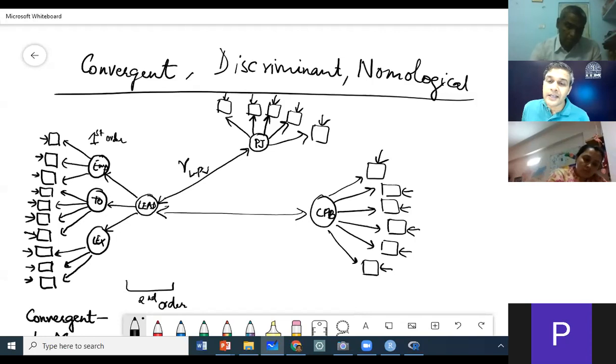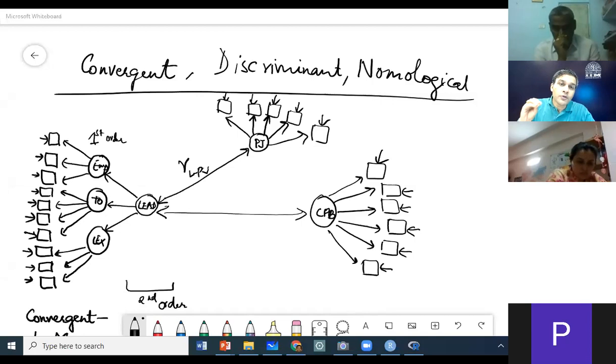We are saying that the leadership measure that I have constructed is overlapping with PJ, right? So therefore I need to show that leadership as measured through my measure is discriminant from PJ, from the procedural justice construct. Similarly, leadership is discriminant from creative performance behavior construct, right?